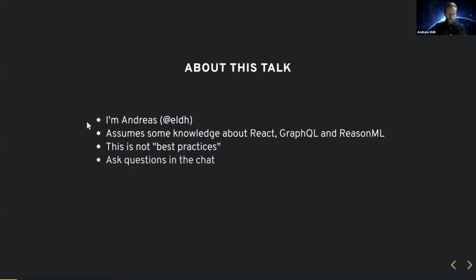I prepared this so that it assumes that you know a bit about React and about GraphQL and about ReasonML. So if I say stuff that just sounds like gibberish, just ask. And if I need to explain something, just type in the chat.